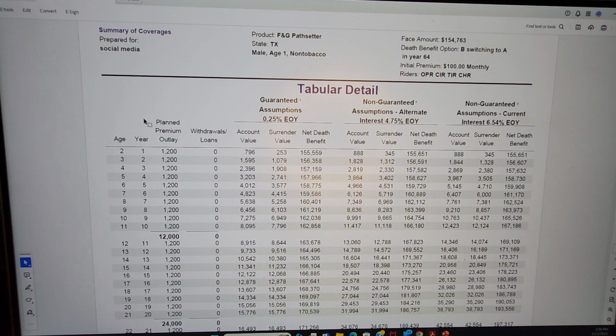There are a couple of things that I want to point out to you. This column is showing you the age. This one is showing you the year of the policy. The plan premium outlay is showing you how much you will be putting into this policy per year. So 100 times 12 is how they got the value of $1,200. Anything under this column, withdrawals and loans, is what will be paid out to you as a loan for you to become your own bank.